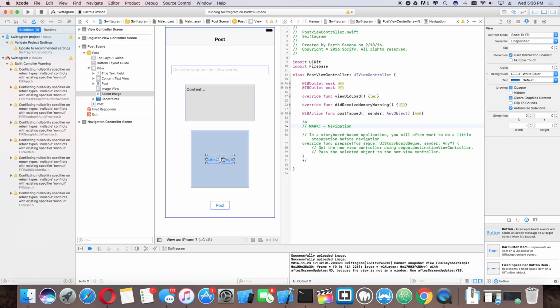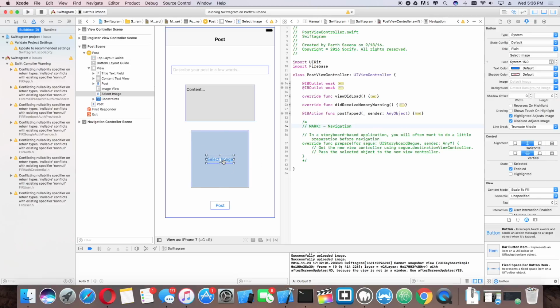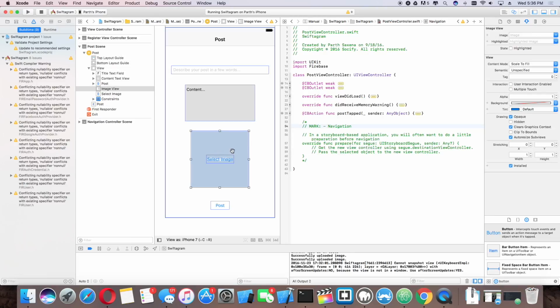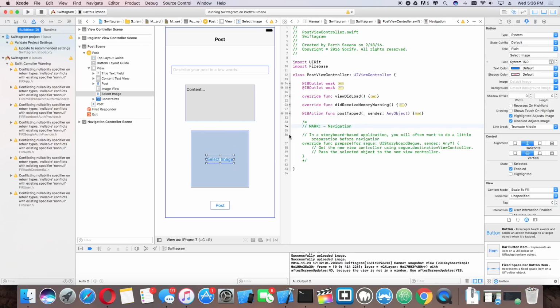One thing, make sure that your button is on top of the UI image view. If it's behind it, then you won't be able to see the button. So the way that this works, or the way that I like to make it work, is that you have the image view in the back, and when there's no image, it's just blank. And then when you tap on the button to select an image, it brings up your camera roll and photo library, and then you can select an image from there, and then it'll put the image as a preview in this UI image view.